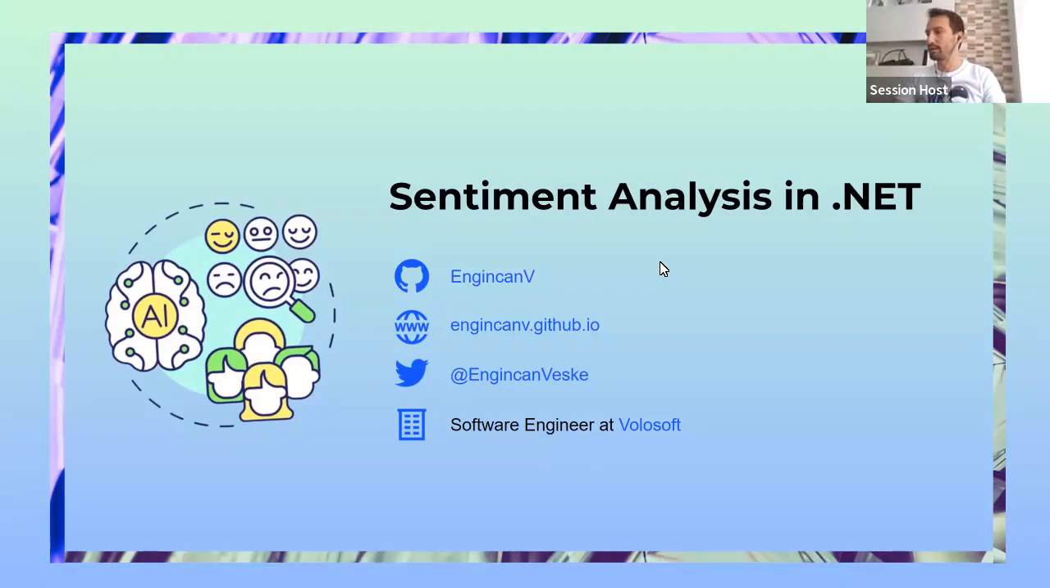So Engincan is going to make the first one. Engincan is an ABP core team member at Volosoft. He is going to speak about sentiment analysis in .NET. So Engincan, you can start if you wish.